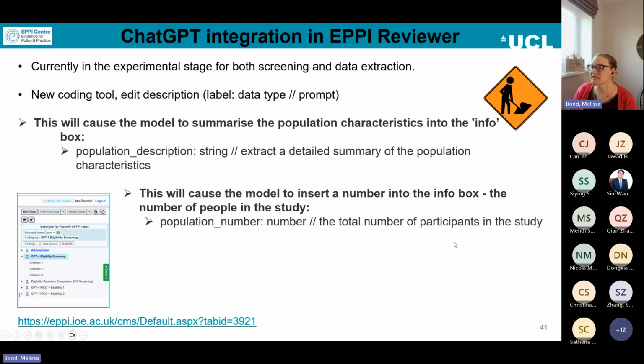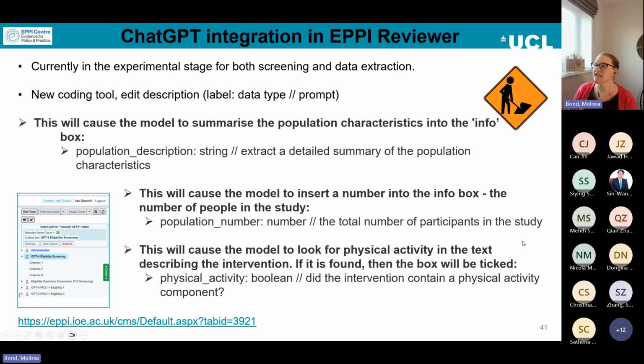If you wanted it to insert a number, you could type this particular prompt and it will put it in the info box. And if you wanted ChatGPT to look for, for example, physical activity, I guess that's a health kind of example, then you would get it to use a Boolean output and say, did the intervention contain a physical activity component?